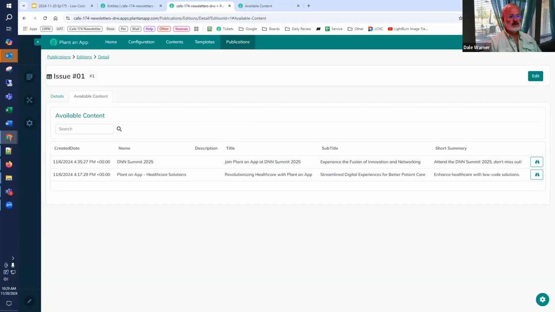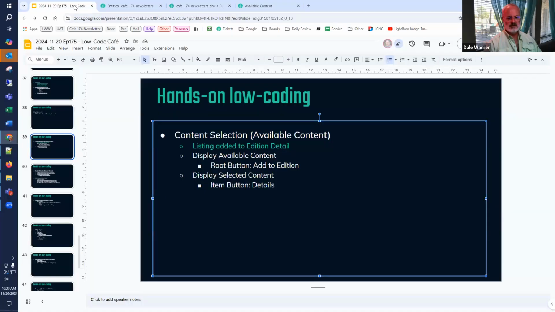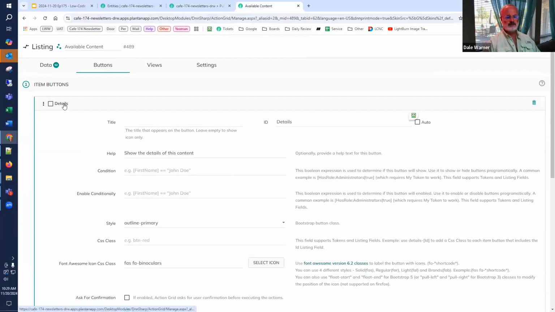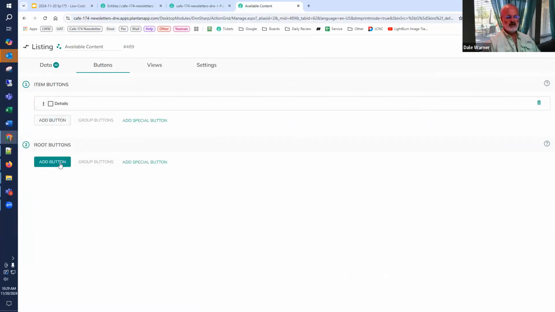All right. So we have our details button that's improved the product already. The next thing we want to do is an add to edition button. We're going to put that right up here at the top right. The idea for the add to edition button is that it's going to do some actions that make this be selected, and then we'll be able to have a selected grid. So let's see what that's going to look like. This is going to be a root button. It's not tied to the row, but rather to the top or bottom.